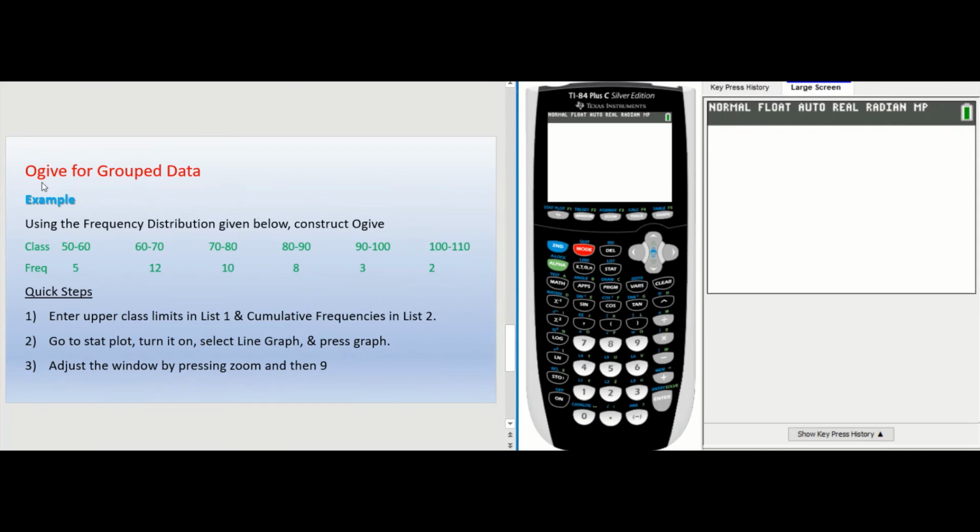Now we are going to learn how to construct an ogive for grouped data. Using the frequency distribution given below, construct an ogive. So they have the grouped frequency distribution given here, and we are asked to construct the ogive. You know that an ogive is constructed using the cumulative frequency. So we need cumulative frequency for this.